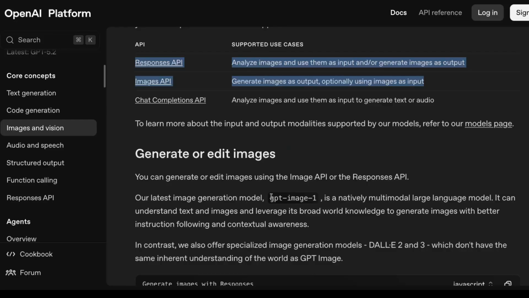Our latest image generation model, GPT Image 1, which I guess is currently the latest as well, is a natively multimodal large language model. When they say natively, I think of Android Studio for some reason. For Android development, native development uses Android, not Flutter or React Native. Actually, React Native is not actually native. So when they say this is a natively multimodal language model, that basically means there are other models as well, but this one is natively multimodal.